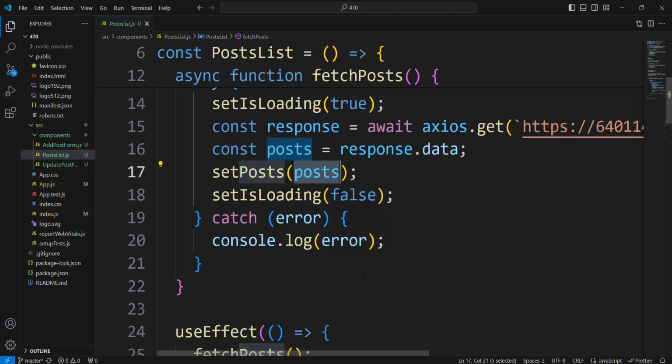And all other is finished. It means two renderings. We have here two renderings, and we see on the screen. It is because of this we see on the screen all posts.